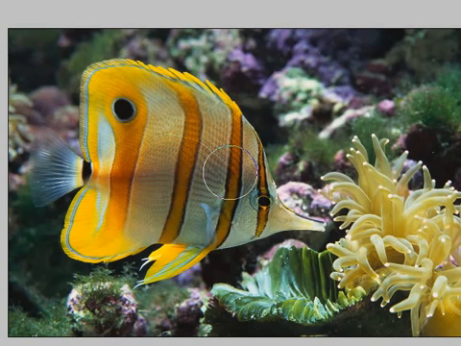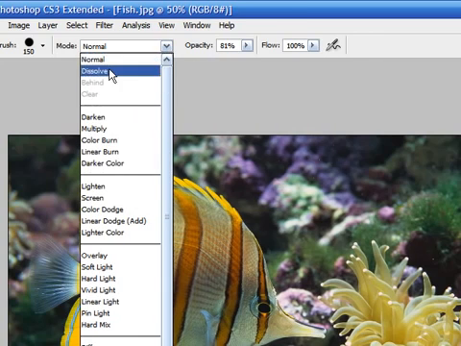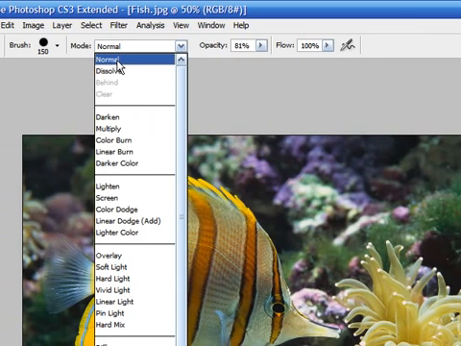Last time we talked about basic brush settings, and this time I want to be talking about the modes that you can use with your different brushes. Now of course the one that we talked about before is the normal mode, and this is for just basic painting and drawing when you have a blank canvas of an image.